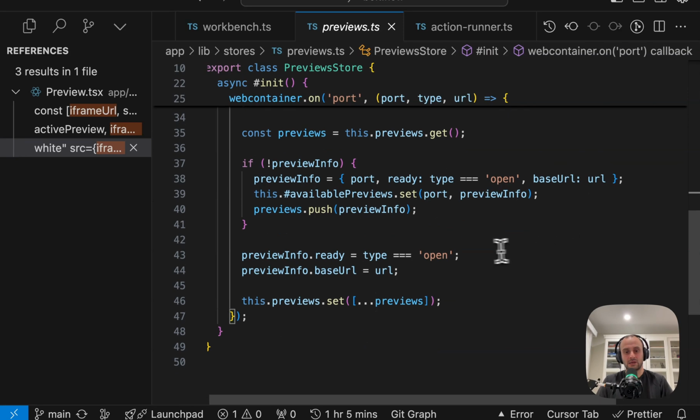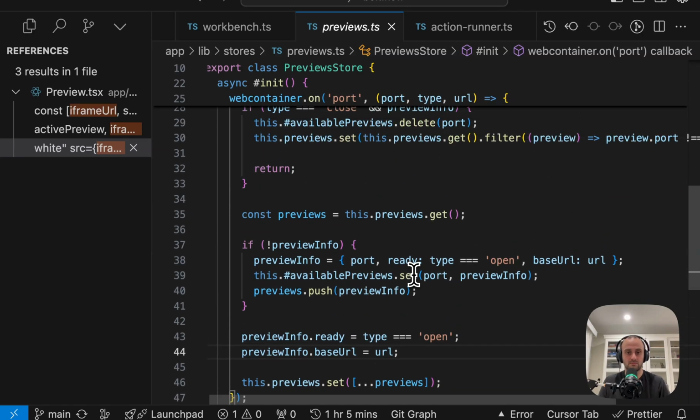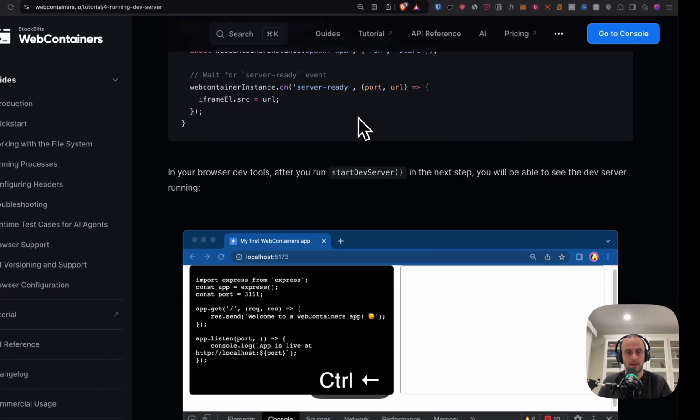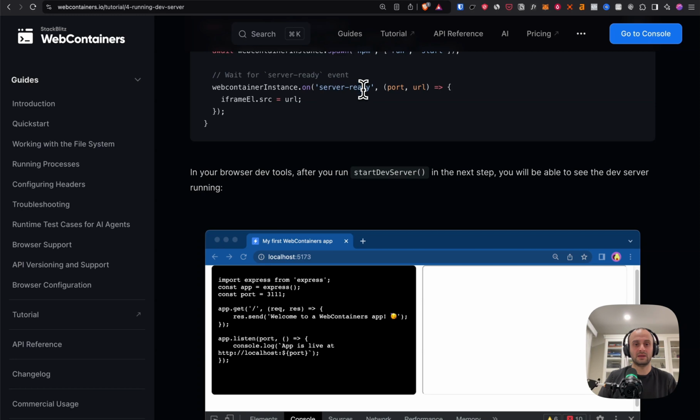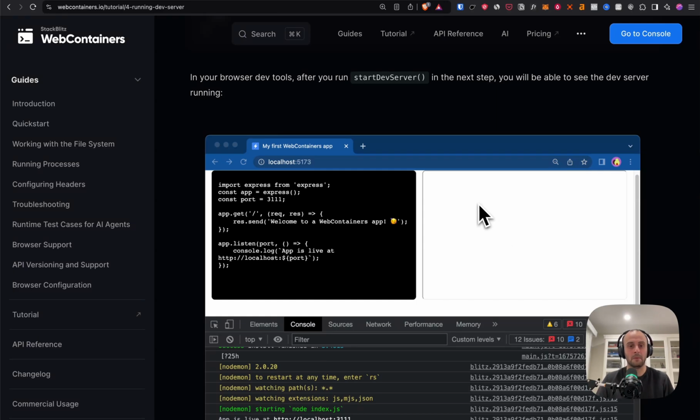And when the port is ready, we're going to go and set the base URL. And that's basically what the iframe URL we just saw is and how it all works. So over here, we've done web container on port. Here we're actually using the server ready event, but it's a very similar idea. And we're just setting the iframe source URL. And here you can see it pop up on the right.